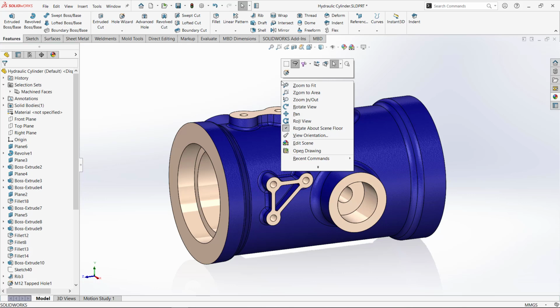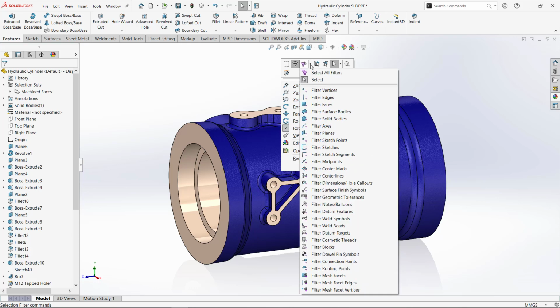Now, if I want to select something other than edges, and I want to do that in bulk, one thing we can do is make use of the selection filters. Now, selection filters, you can bring up on the F5 key, but you can also just right click in here and get access to the whole selection filter drop down right here.